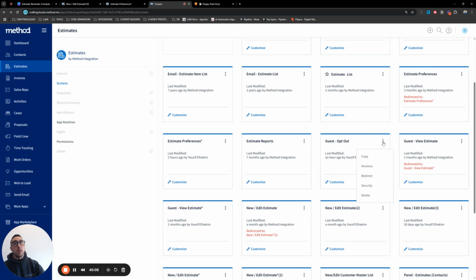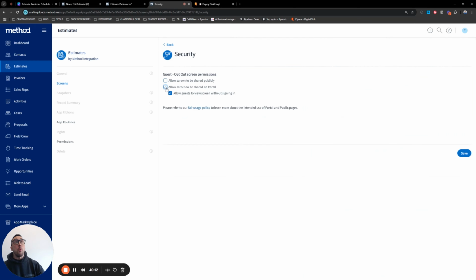Now, it's important here. When you create the screen, you want to go to security, and you want to check off both of these options. This is very, very, very important. Allow screen to be shared on portal. Allow guests to view screen without signing in. This has to be checked off in order for this to work.